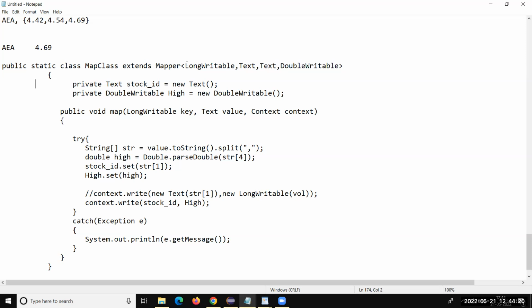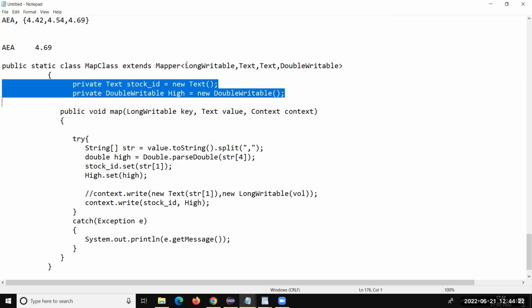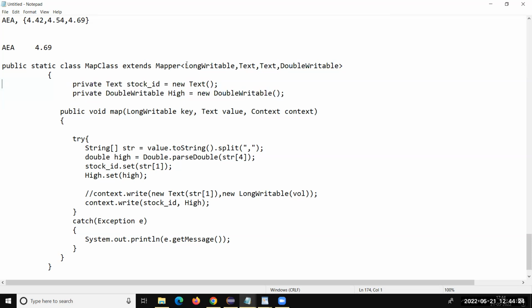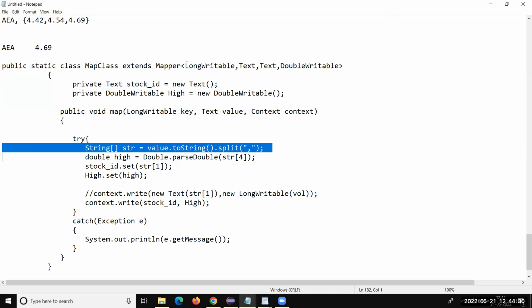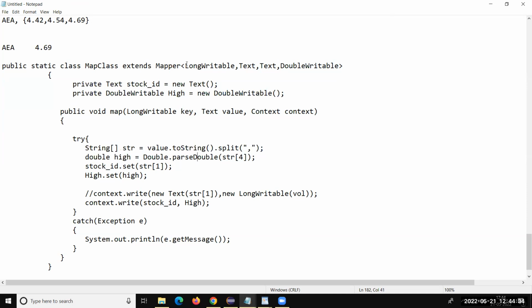So here I've changed my coding pattern. I've declared two variables first, Text and DoubleWritable. And then I'm splitting my string value, extracting the high column. Now the index position is number 4. The high column is in column number 5 in my data. Yes. So that's why I'm using index 4.